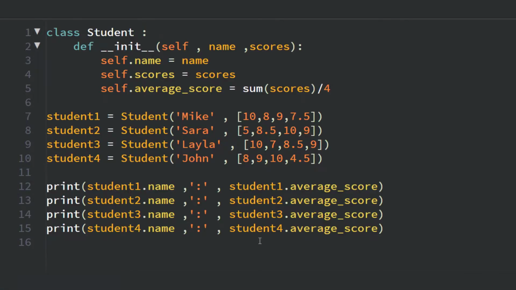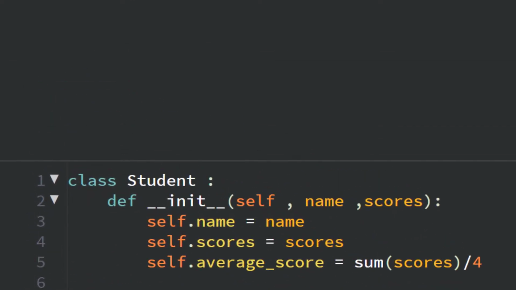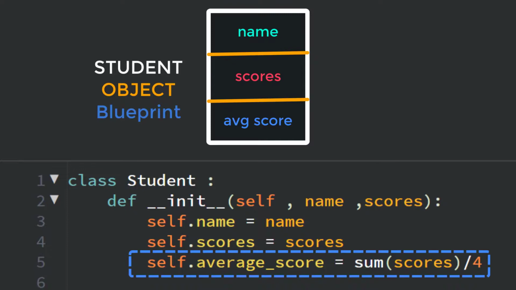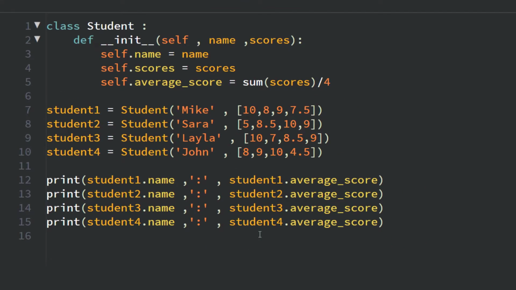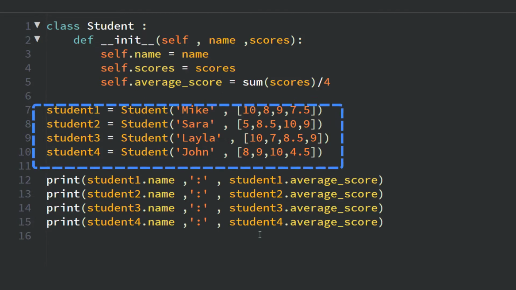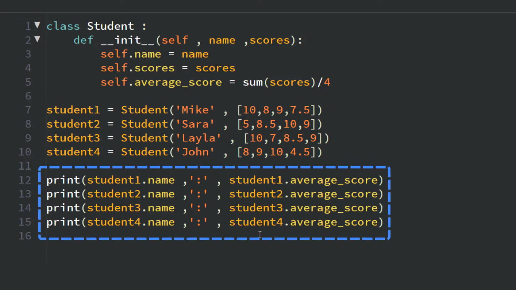So now, as you can see here, by using a class, I will make a blueprint for the object that we have. So basically, this object has name, scores, and average score. The average score will be calculated using the sum of the scores divided by 4 for each of the students that we have. After making the blueprint of our object, we will declare the students themselves. So as student 1, we have Mike and his scores, and so on and so forth. And after that, we can easily print the output as we wanted.